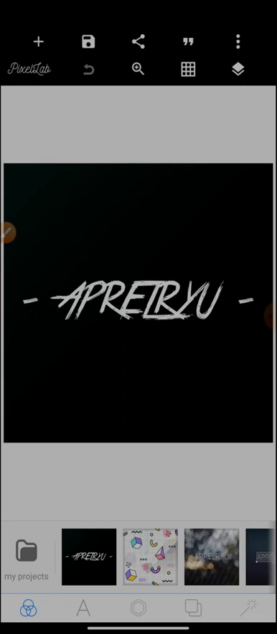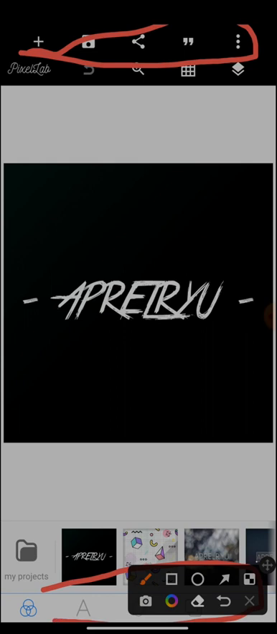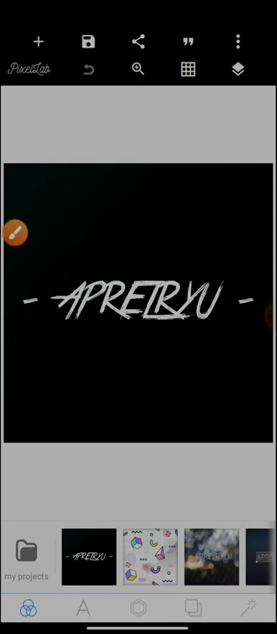Now, if you look at Pixellab, you see so many things, and you'll be like, "What are all these things for?" So first of all, I will start explaining from the top. I will explain these icons here. Then I will go to these icons at the bottom. So let's move right into the first icon, which is this plus sign.